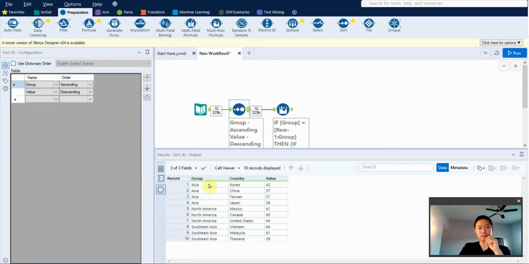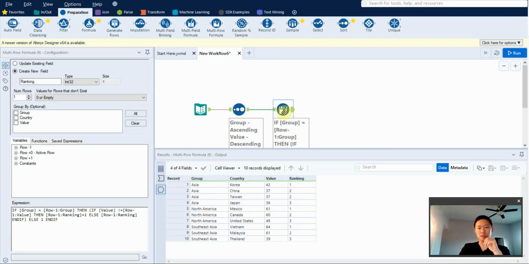Now it's all sorted by group alphabetically, A, B, C, D, and then value after group. So 40 is first for Asia, North America is 61. Now if you do it this way, it should work, all right? Because of this logic, it looks at the groups first, and then it applies your numbering logic. And if the groups are not equal, then it's just going to restart at 1. And so this would be how you'd rank with multi-row. And then specifically what I just showed you would be how you'd rank using multiple fields.